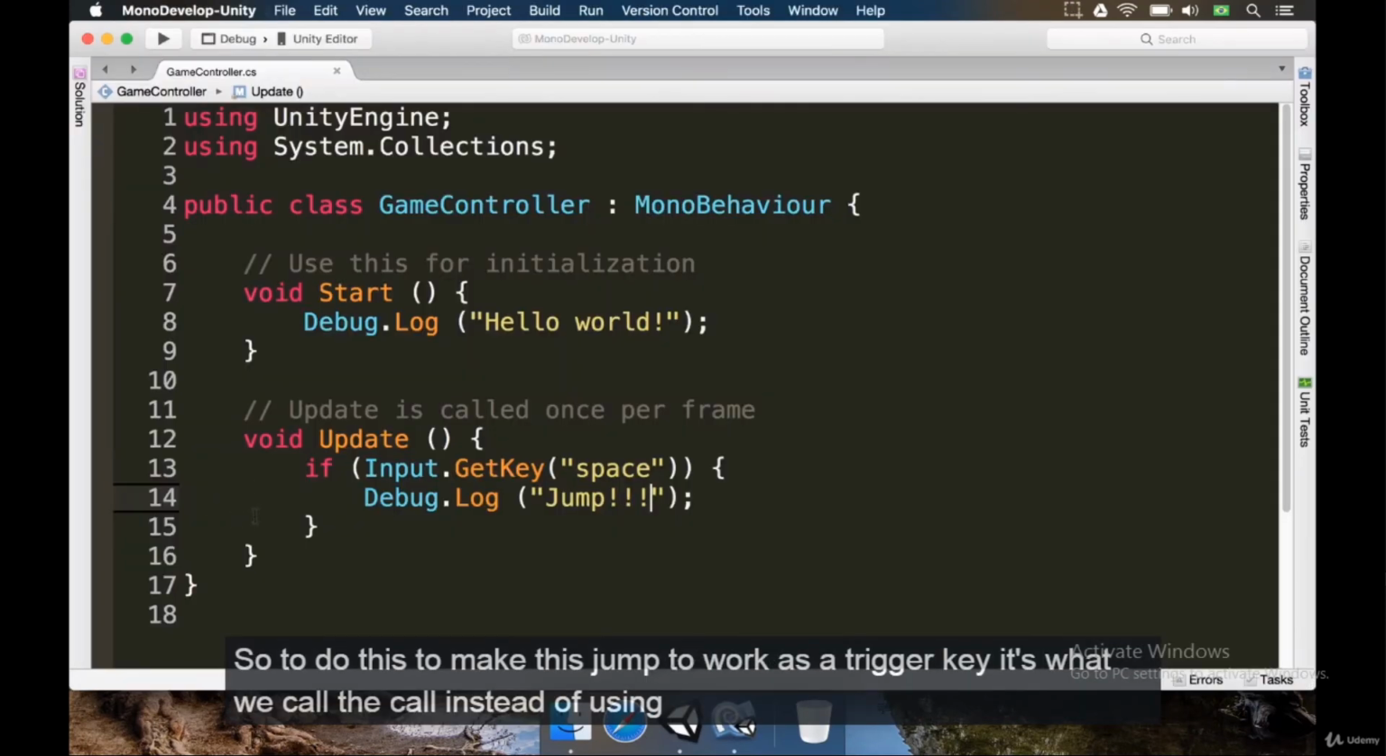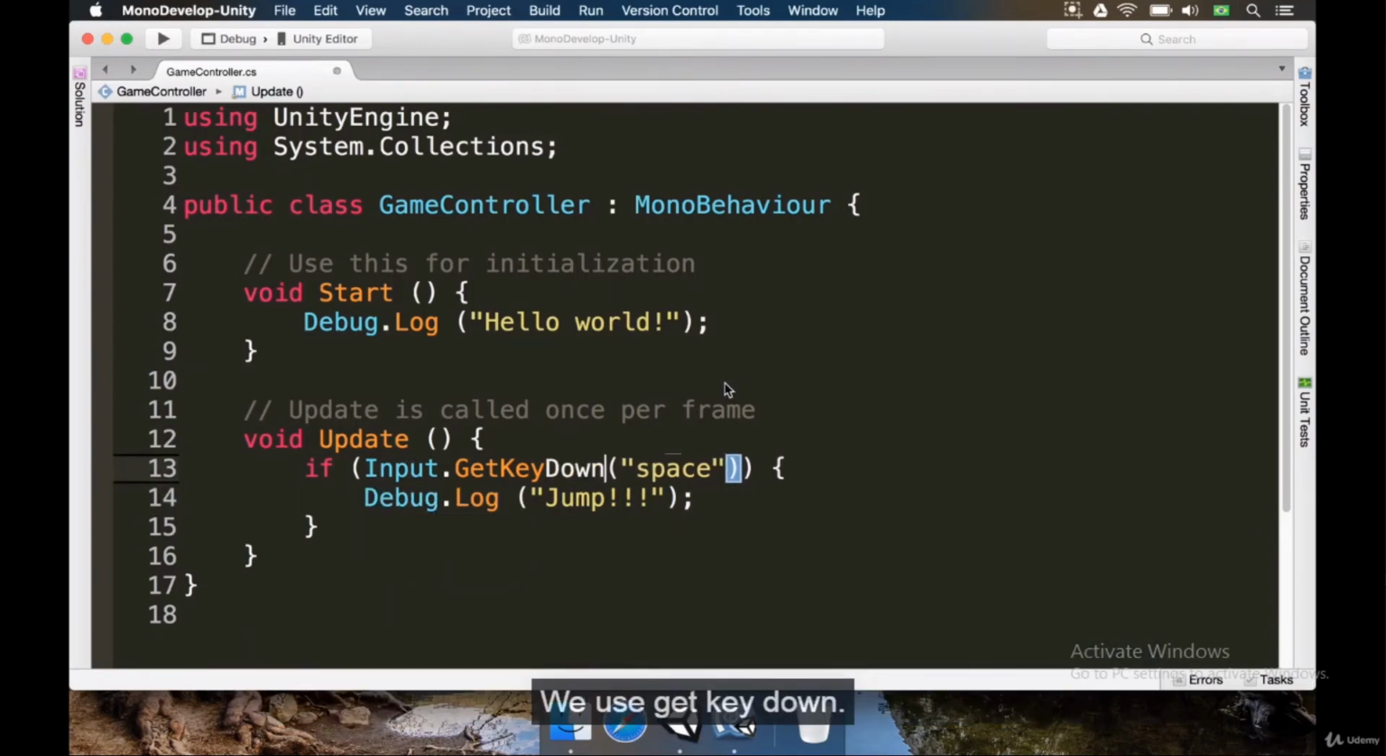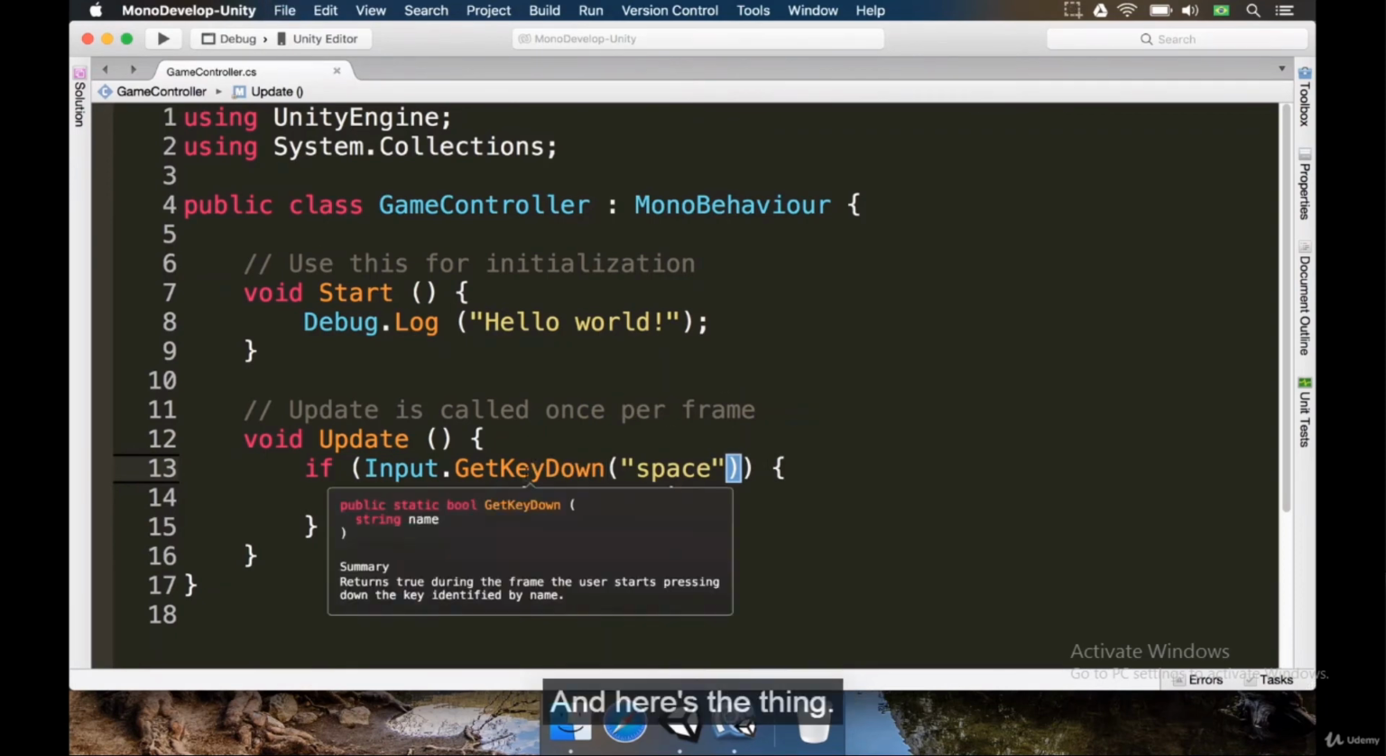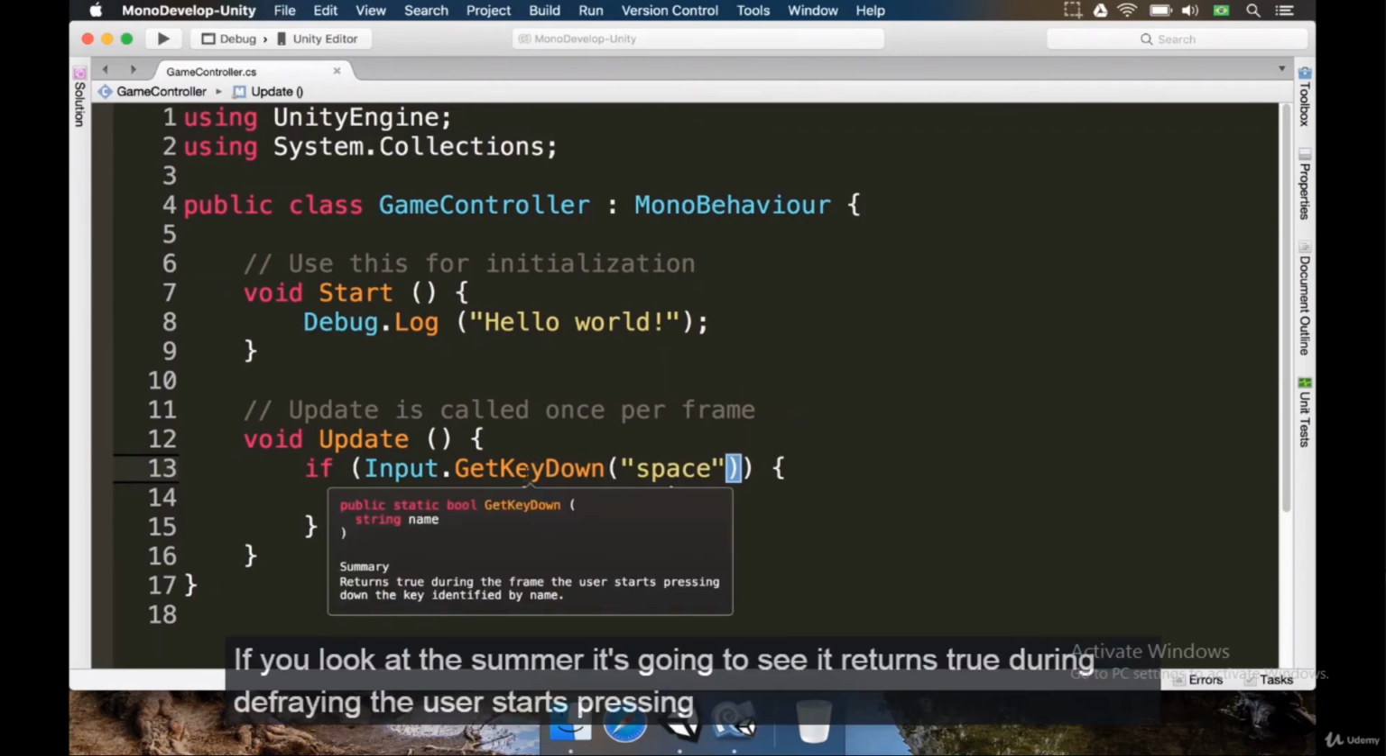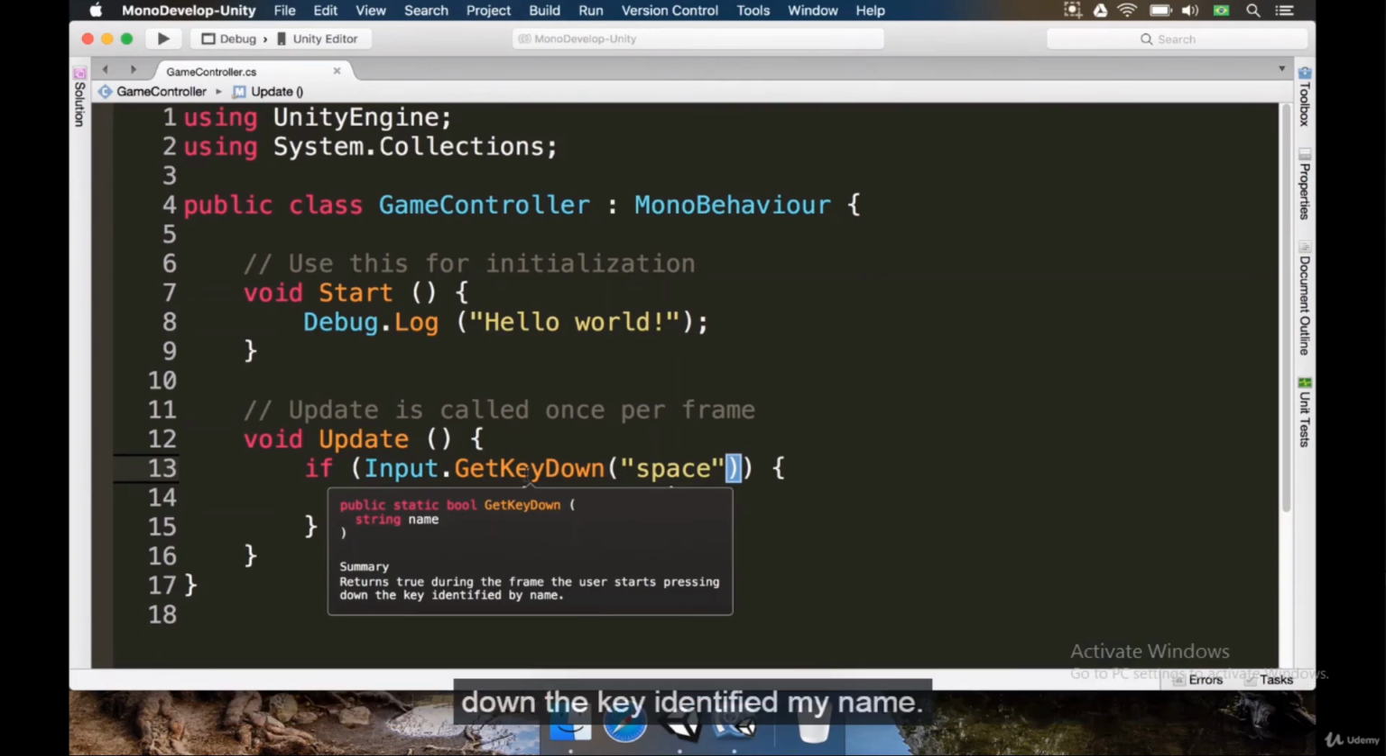To make this jump work as a trigger key, as we commonly call it, instead of using get key, we use get key down. And here's the thing. If you look at the summary, it says returns true during the frame the user starts pressing down the key identified by the name. So there's an interesting concept here.